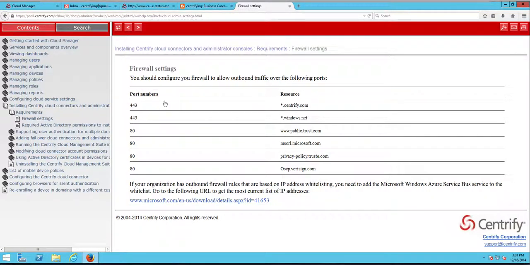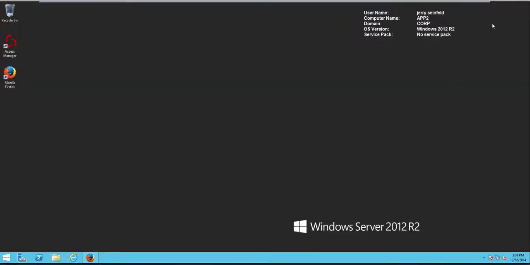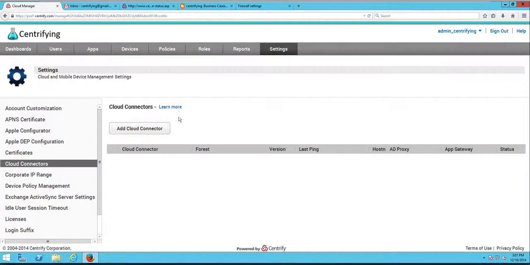So from a planning perspective, I would say location closer to the global catalog from an Active Directory perspective is really important. With that in mind, let's go ahead and install our first cloud connector. I am connected to app 2, and this will be my first cloud connector. What I'll do is come to the settings tab, go to the cloud connectors, and I'm going to add a cloud connector.